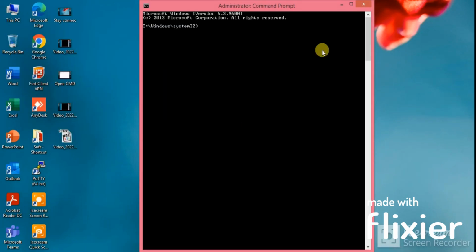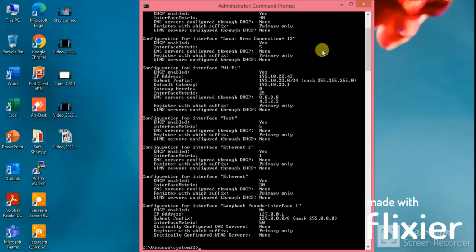To show all network card details, follow the command line. Type netsh space interface space IPv4 space show space config and hit enter. Now you can see all the LAN card details, and also you can see our test LAN card details. You can see that currently it's showing DHCP enabled.